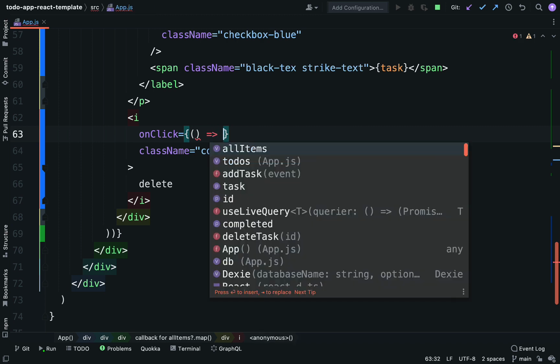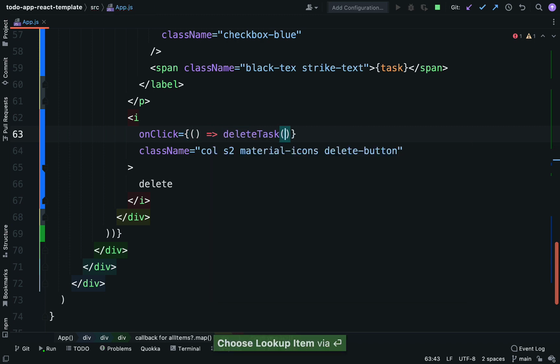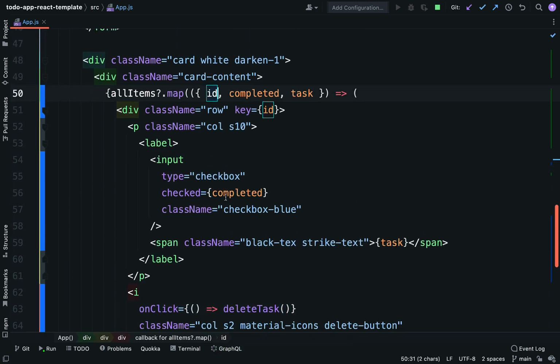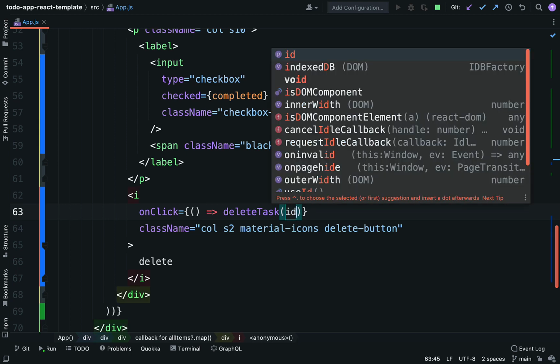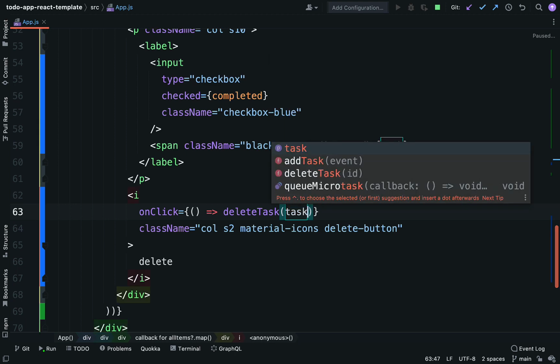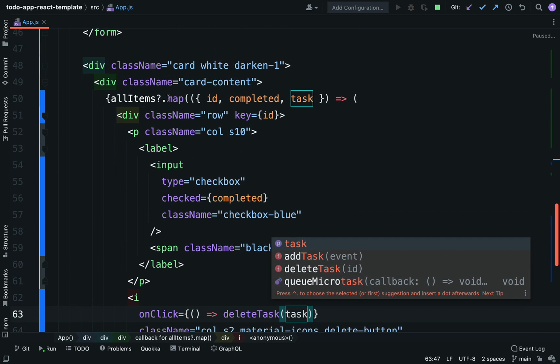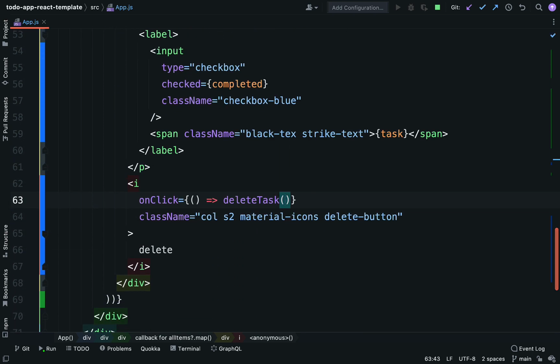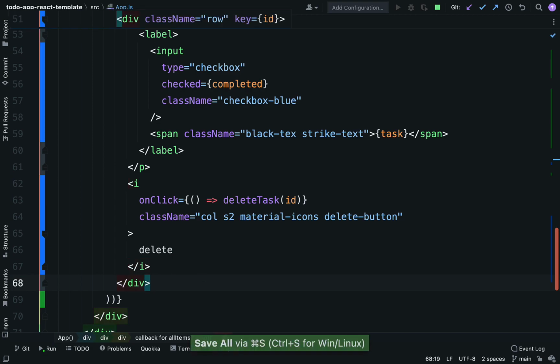So this is an arrow function right here, and then delete task. And what task do we want to delete? Remember, we have the task ID right here, and this is ID. If you did not destructure, you have task, right? This is whatever it was, so either task or to-dos.id. So right now it's just ID, and delete task, that particular ID. So let's save this and see if this works.